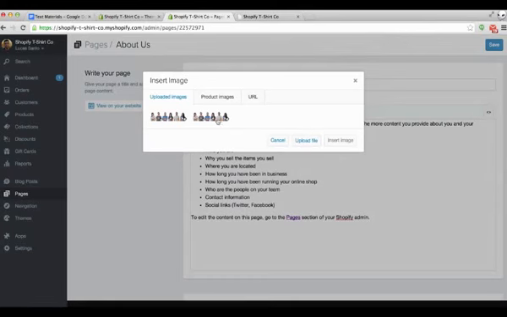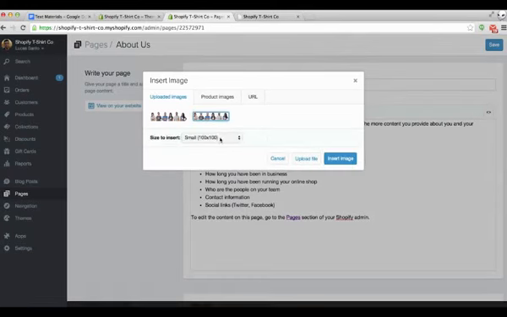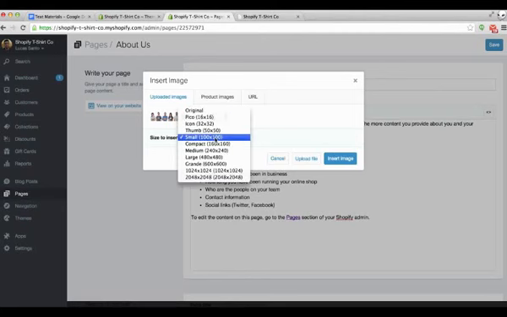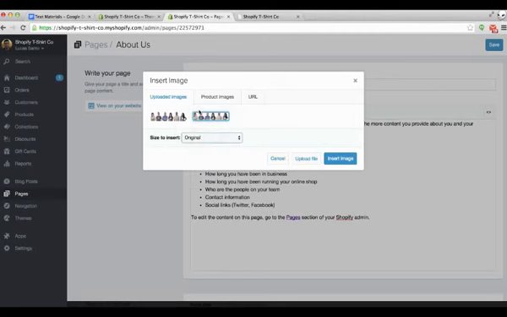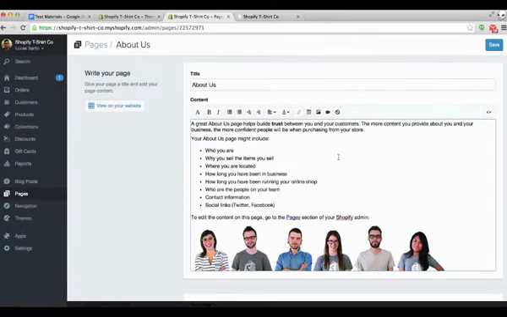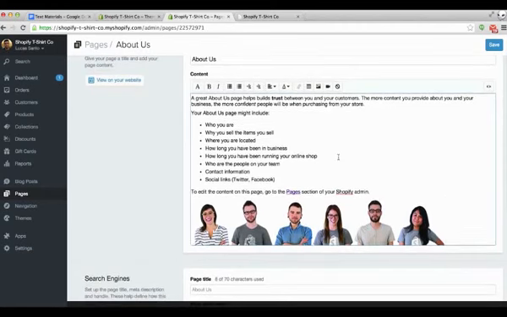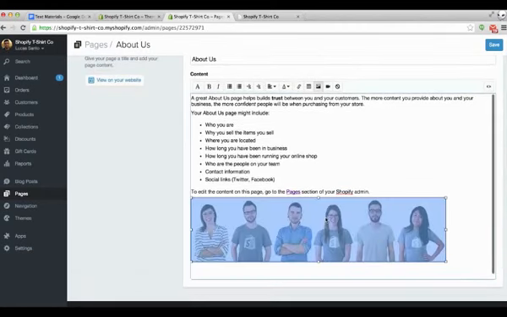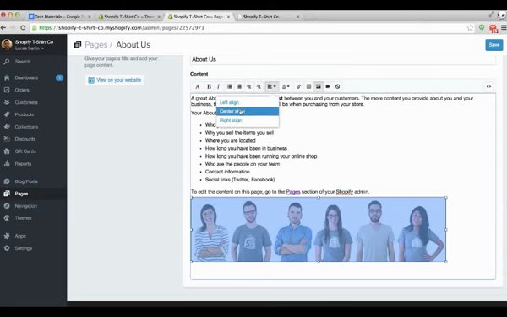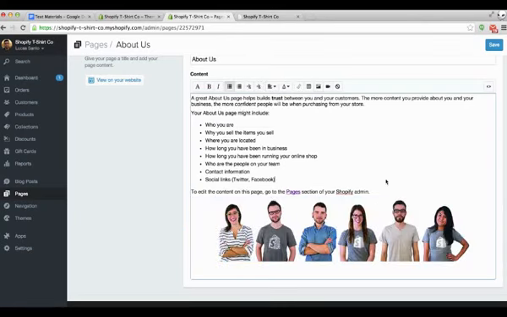Now that our photo is uploaded, we'll want to select it, and Shopify wants to know what size we want the photo to insert as. I've already cropped mine to the size I want, so I'll select the original size option. Awesome, we can see our photo has been added, and I personally think it would look better if it was in the center, so I'm going to click on the image and select Alignment from our toolbar, and just click Center Align. Alright, let's hit save and take a look.